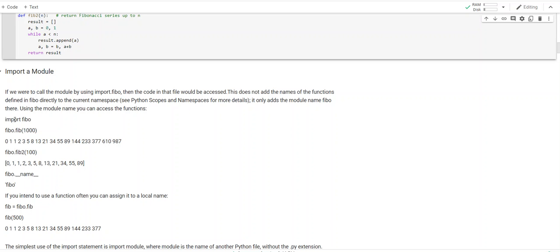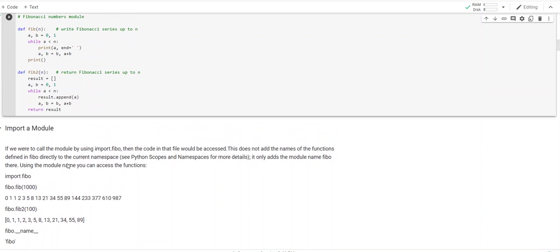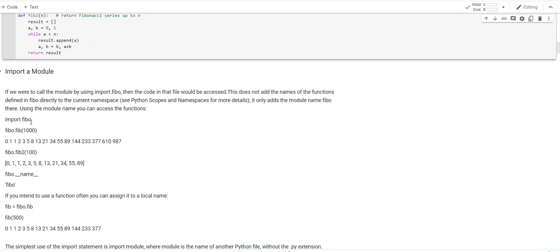So we import Fibo, F-I-B-O. Now the name of the file was fibo.py. That's what I named it. .py is the file extension. I don't need to be that explicit. I'll just call it by name. Import fibo. Python goes and looks to see what's out there named fibo. It finds it. It creates that linkage. And then once I've got that connection, I can refer to anything in it.